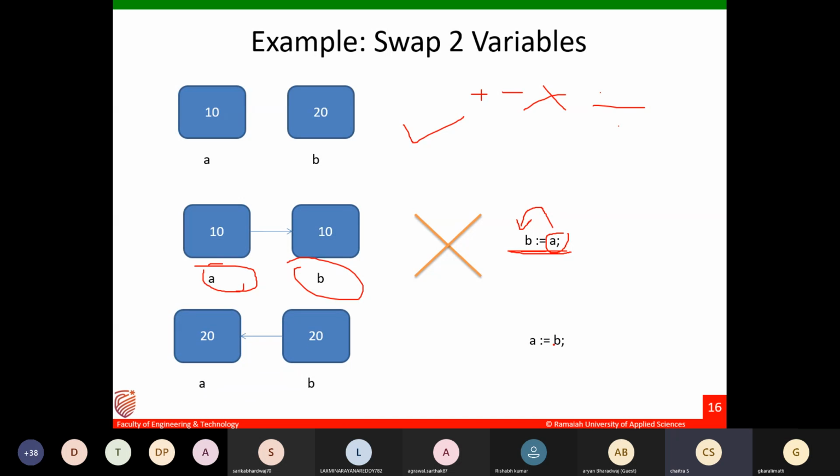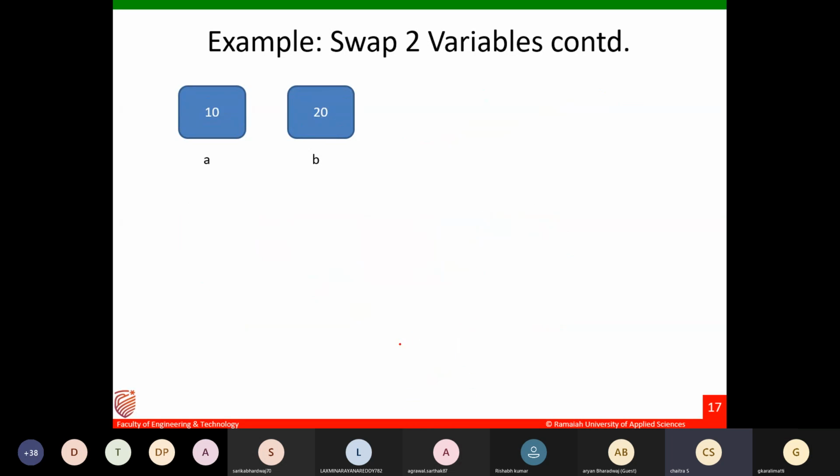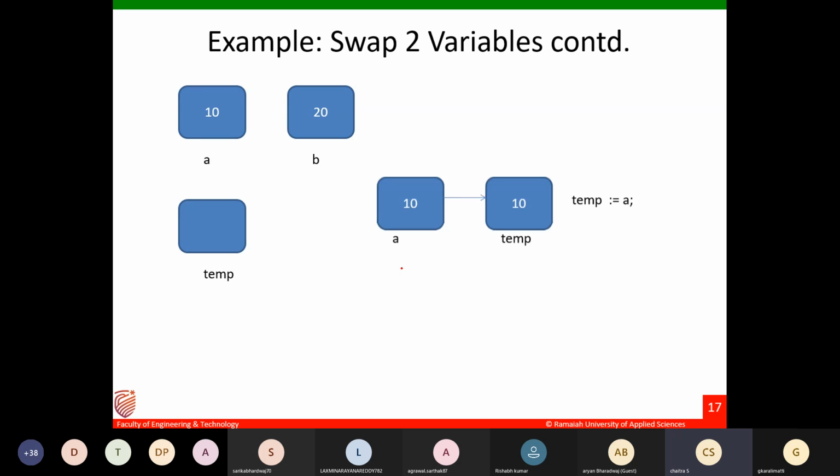Second, what I will do, I will send B value to A. What is the value of B? It is 20. I'm sending it to A, which means both A and B will be 20. Again, it is not swapped. So if I'm not able to swap using two variables, I took one more variable, temp.